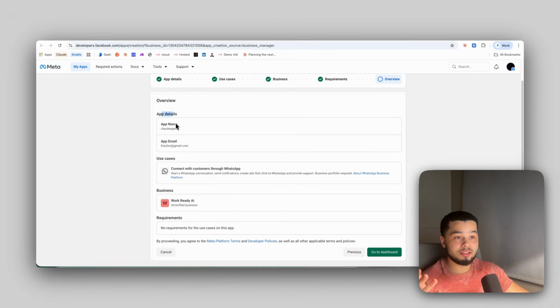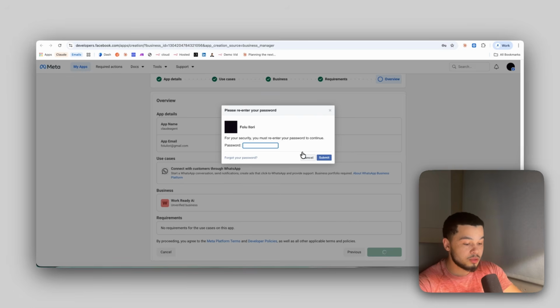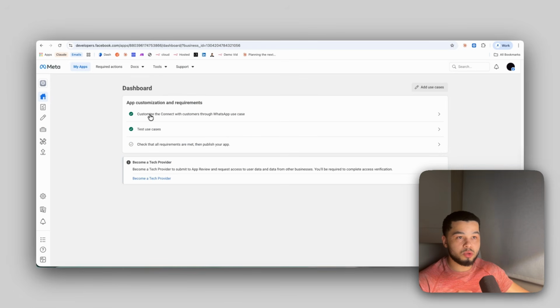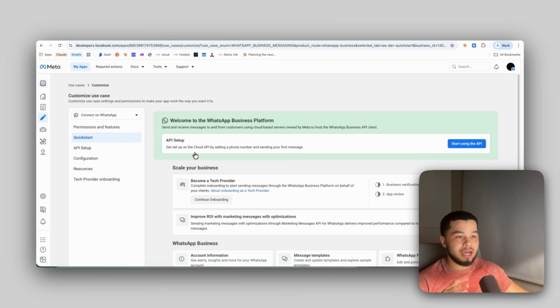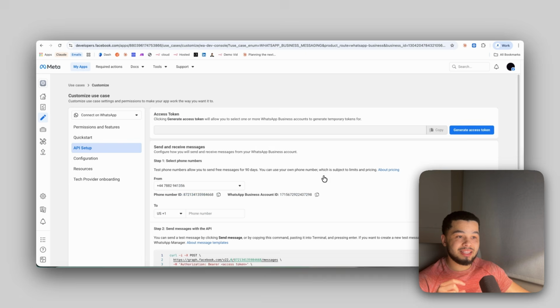So we have the app details. The use case is obviously to connect with customers through WhatsApp. We don't have any requirements. And we can now press go to dashboard. Put in our password. After we land on this page, we're going to come over here to where it says customize and connect with customers through WhatsApp use cases. So let's click into here. And now we can set up the API. So let's press start using the API. It then brings us down to this page right here, which is API setup.